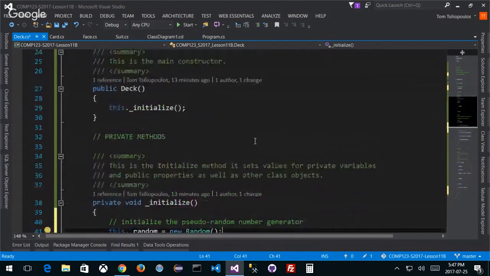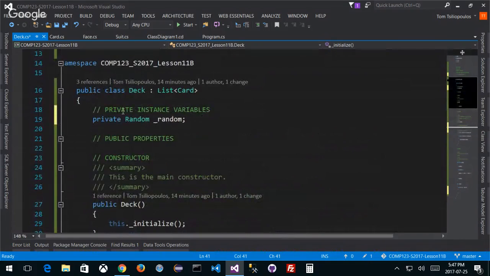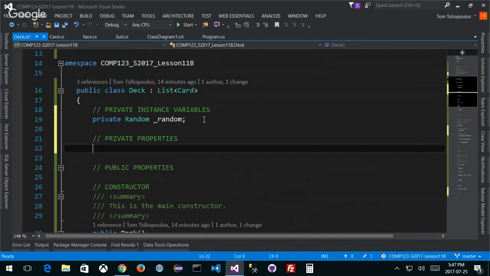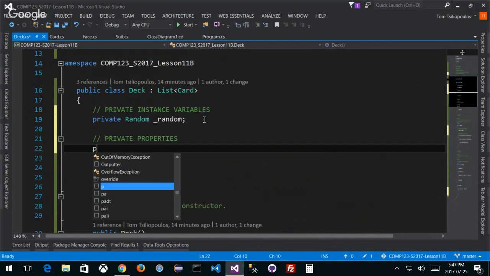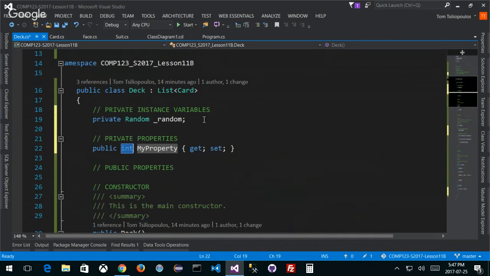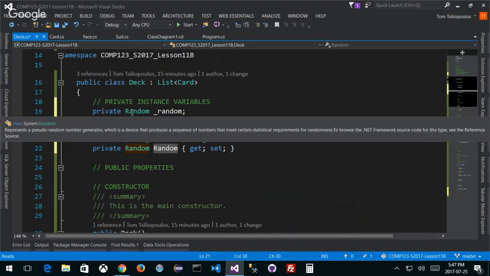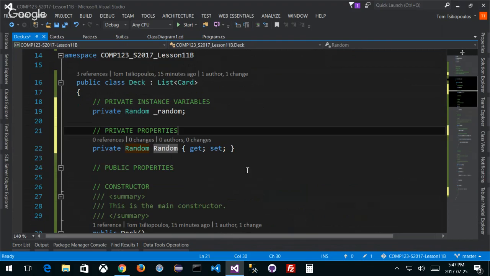And if you're really a stickler, you could create up here, instead of a public property, a private property, right? You could do this too if you really want to. It's kind of a waste, but let's show you how it works. I would do something like this. Private, instead of my property, it's going to be called random, and the type that it's going to return is random, right? Just random.